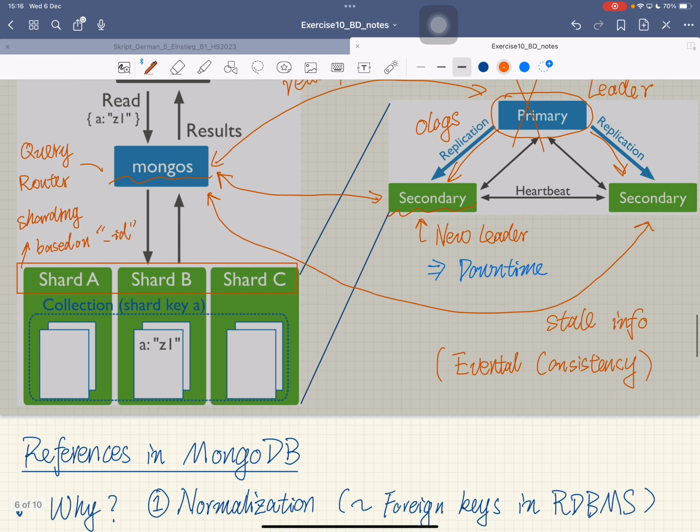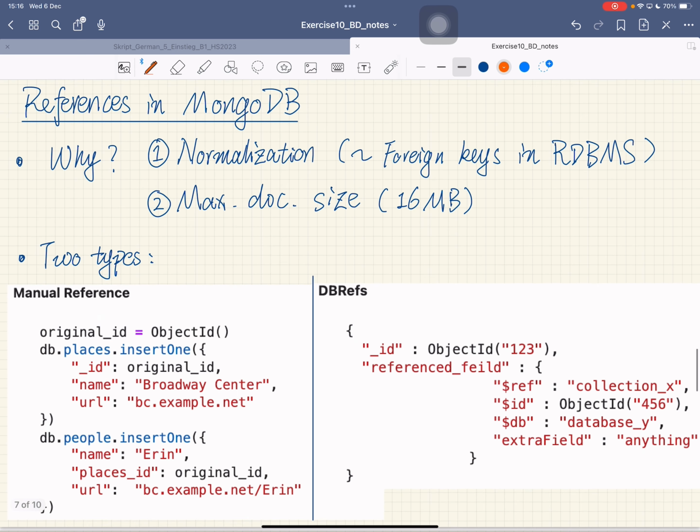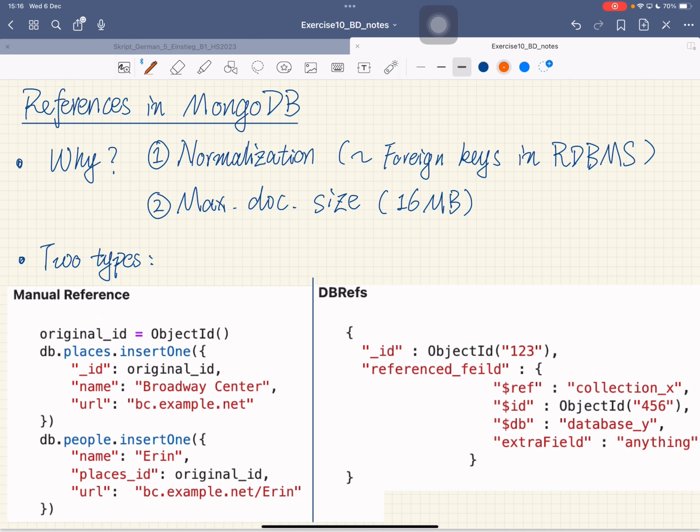Moving on. Next, we will talk about references in MongoDB. So first, why do we need references? Some people still want to have normalized schemas. In that case, it's serving like a foreign key. So if you have a reference, you can normalize your schema by referencing somewhere else. It's like creating an outside table in some sense.